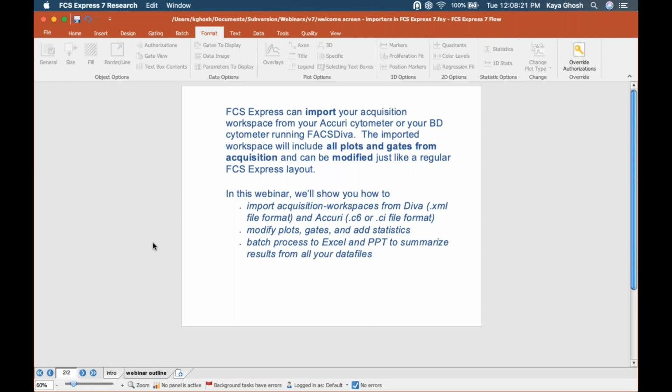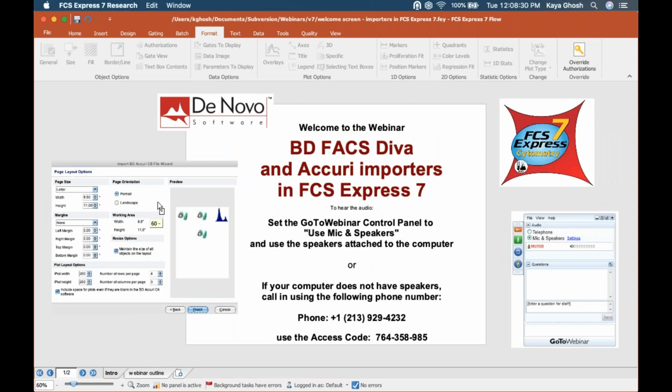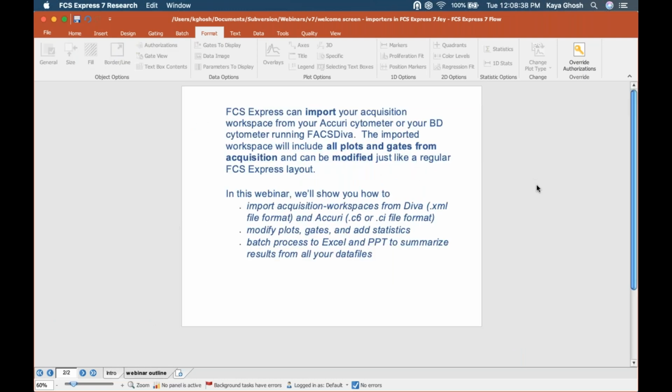FCS Express can import your acquisition workspace from your Accuri cytometer or your BD cytometer running FACSDiva. On my intro screen, I showed a picture of that here on the left-hand side where you can adjust the page layout and the margins and everything how you want. But the key point is the imported workspaces will include all plots and gates from acquisition and can be modified just like a regular FCS Express layout.